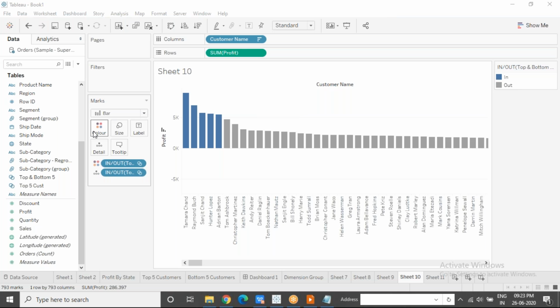Ideally, we can have only one field on the color shelf, or be it size shelf or shade shelf. It will accept only one field. If you're giving it more than one field, it will remove the first one. So the workaround that we use is, don't directly take the other one to the color shelf, take it to the detail shelf. Now when I bring it to the detail shelf, you see the detail icon. Here I will click and make it color.